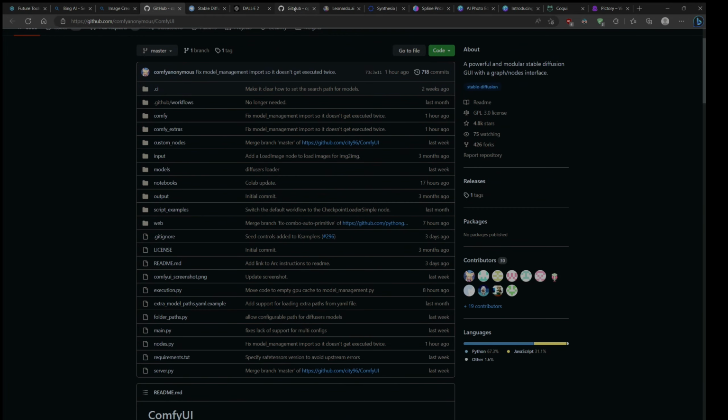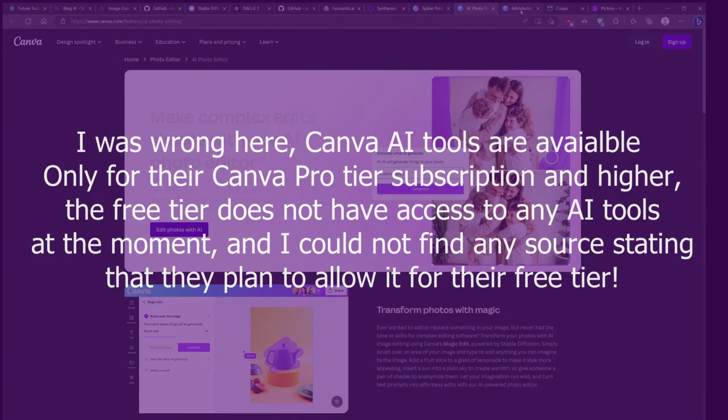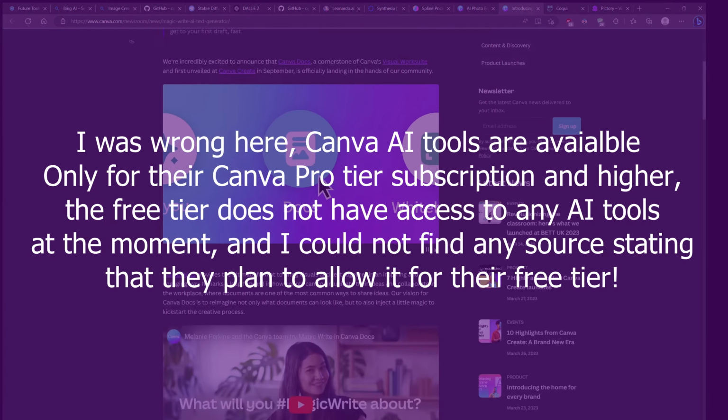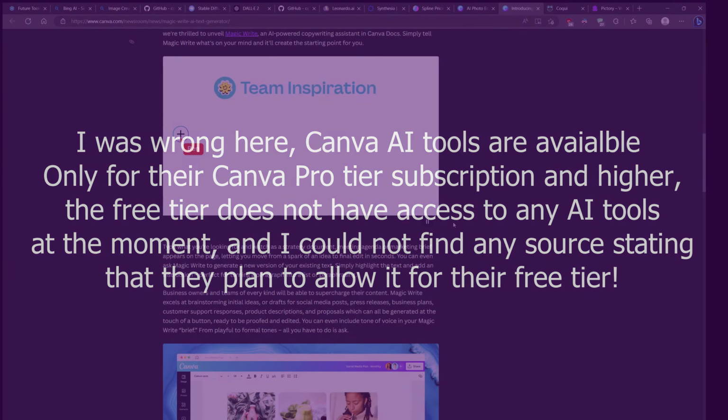Canva also have implemented AI into their suite, and so far I'm aware they have an image generator, as well as a text writer for their customers. I believe it is a free feature so far, so it is very useful for content creators going forward.